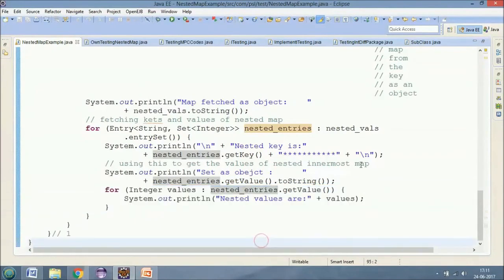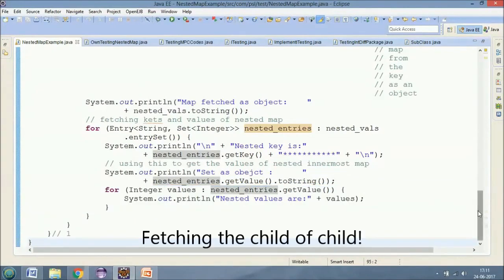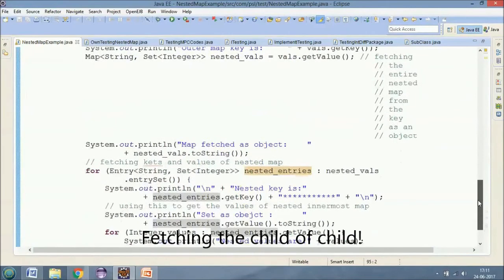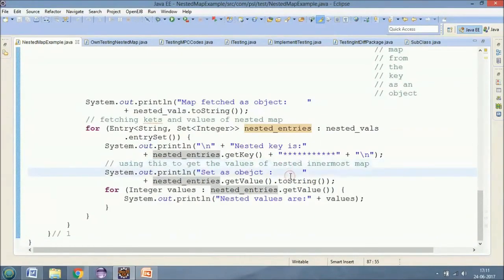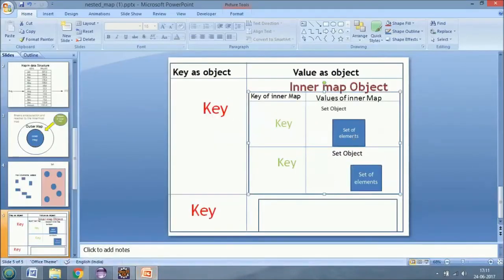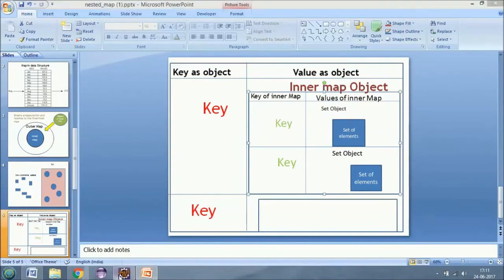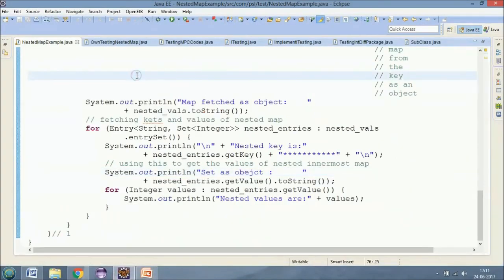So this is how I will be dealing with the outermost map key, map object, the nested map key, nested map object, and once again the individual elements present inside the set, which was inserted with respect to the key of the nested map, or the embedded map, or the map inside map. Now let's see what will be the output of this code.